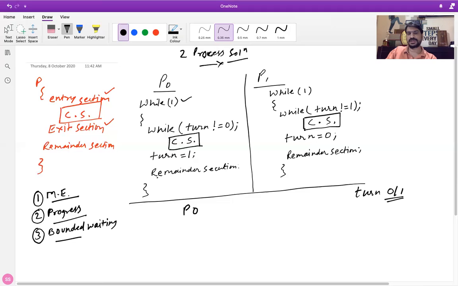Once we execute P0, because it is a while loop and the condition is 1, we go to the body of the while loop. Here the first line is while turn not equal to 0. But what is turn? Turn is equal to 0, right? So is that condition satisfied or not satisfied? This condition is not at all satisfied.